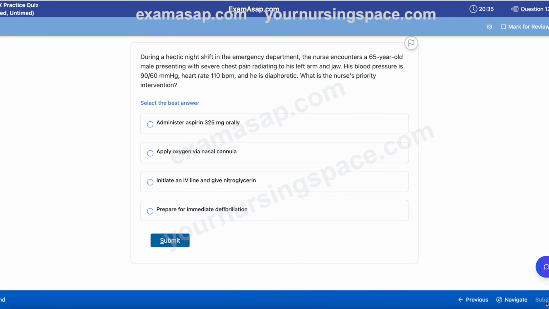During a hectic night shift in the emergency department, the nurse encounters a 65-year-old male presenting with severe chest pain radiating to his left arm and jaw. His blood pressure is 90/60 millimeters of mercury, heart rate 110 BPM, and he is diaphoretic. What is the nurse's priority intervention?